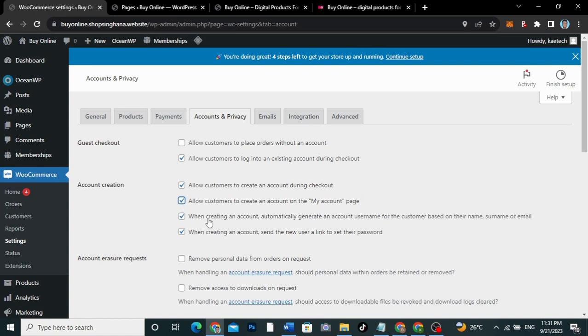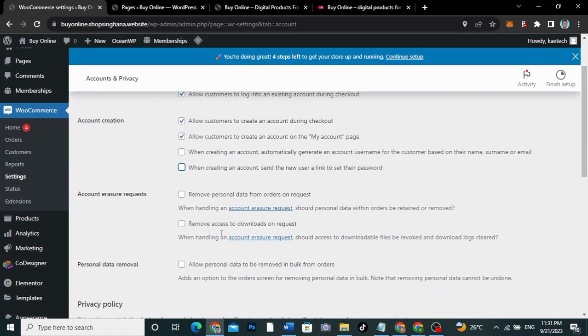Okay, and then also when creating an account, automatically generate a username. No, I don't want to generate. When creating an account, automatically send a new account link. No, I want them to set their own password, so I'm not going to send them a new link for them to set up their own password. Now if this one is for security reasons, if you check this one, it means that you want to really check and see if their email address really works. Okay, so you can use this one to check. But for my website, I want them to set up their own account, their own username, and create their account. As simple as that.